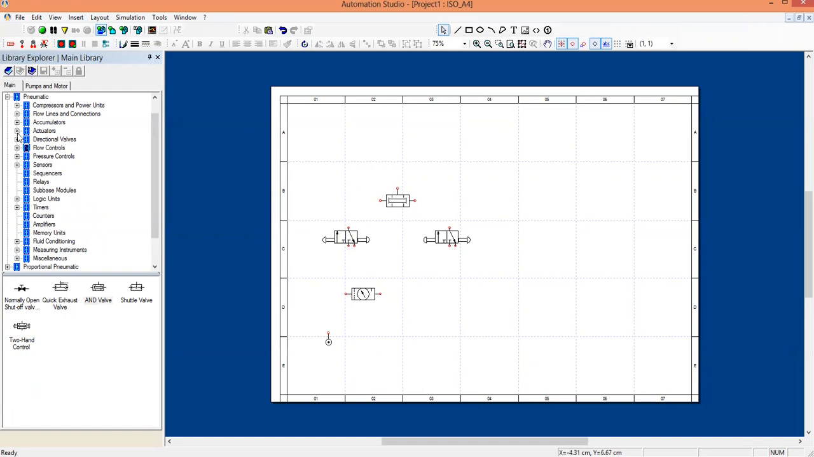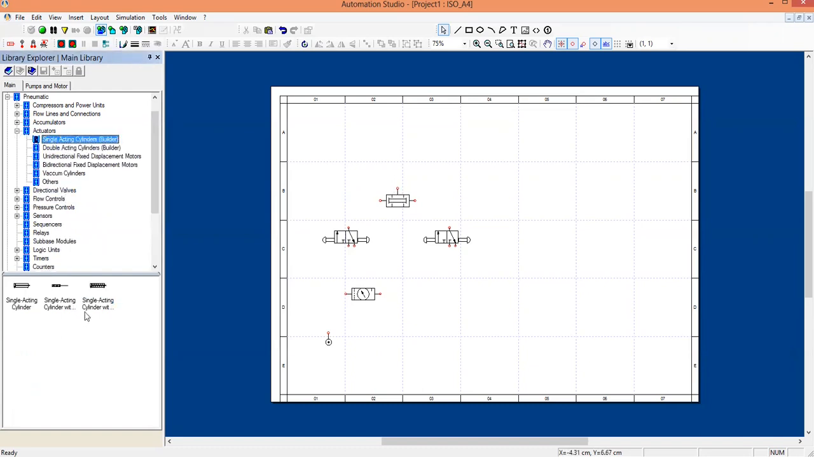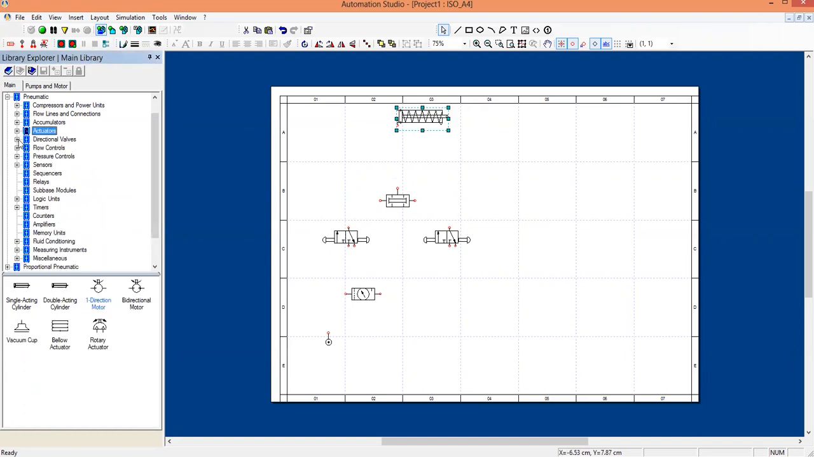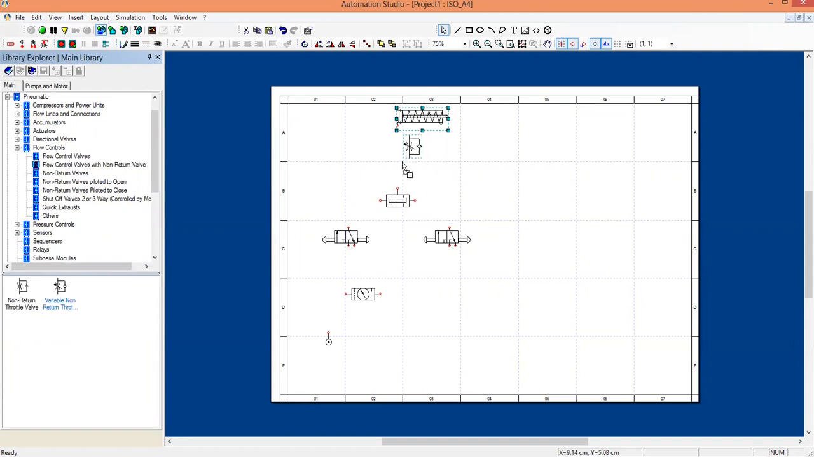This output will be connected to a single acting cylinder via a flow control valve. So I'm going to use a flow control valve. I'm going to directly connect it to the cylinder. Okay, now we will make the connections.